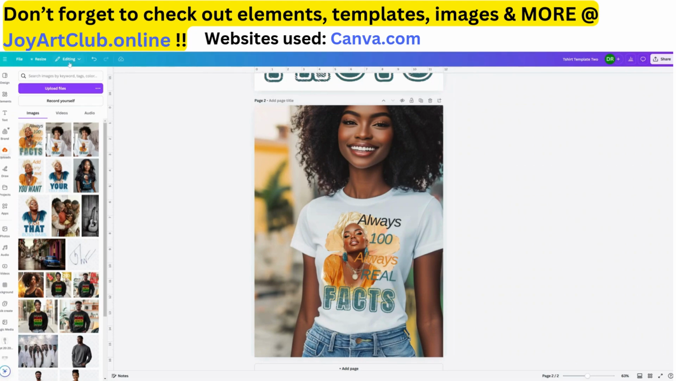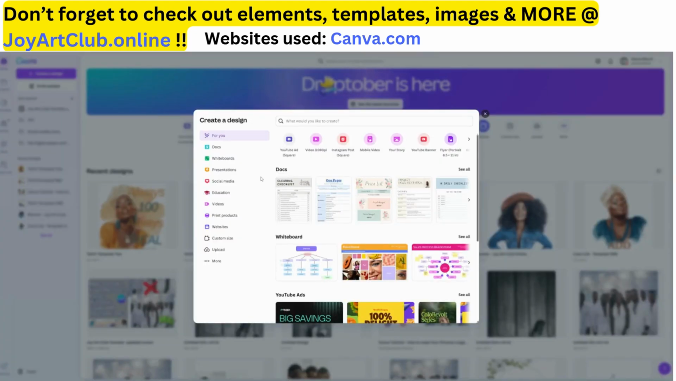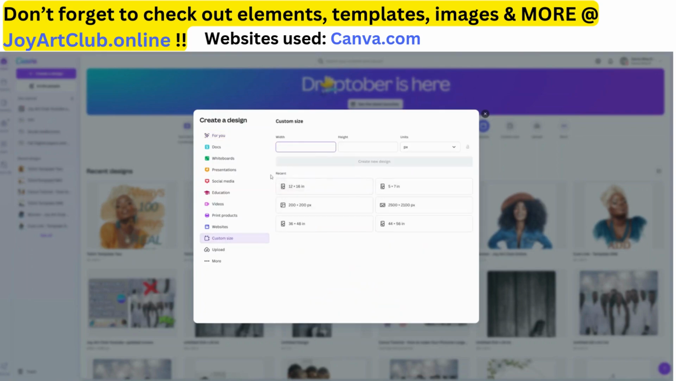So I am going to create a new design in Canva. Okay, so I'm on a new page. I'm creating a new design in Canva. I'm going to custom size, and I'm going to make this 2500 by 2100 in the pixel size. Now, I do this all the time, so it's down here for me as a recent design. If it's not there for you, you would type in the 2500 width by 2100 height and make sure it's in the pixel. So here we go.